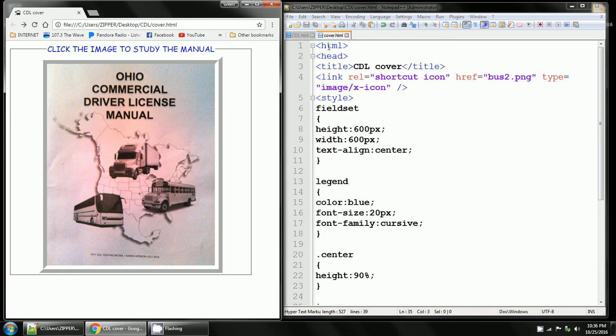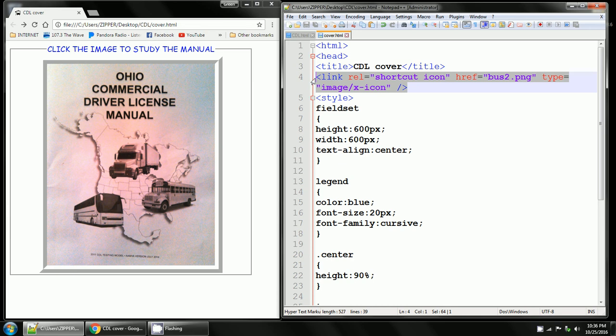Alright, so you got cover.html, and here's the top. HTML, opening head tag, title says CDL cover, which you see up here in the tab. There's the link, link rel equals shortcut icon, href equals bus2.png, type equals image/x-icon. That's this little icon that I got from the internet. It looks like a little bus and kind of looks like a bus stop sign next to it. It's really hard to tell when it's so little.